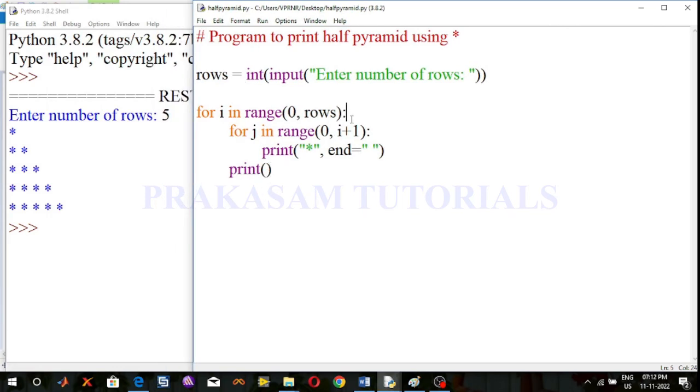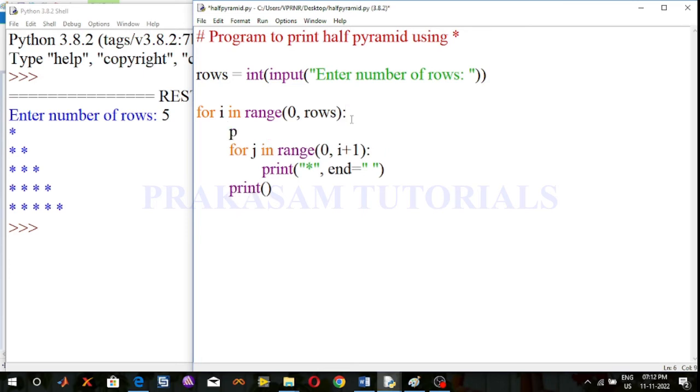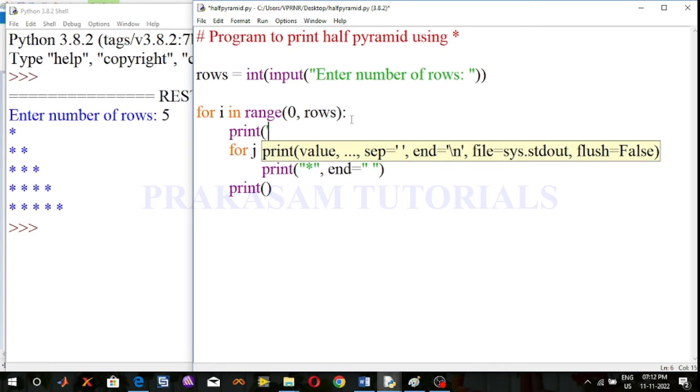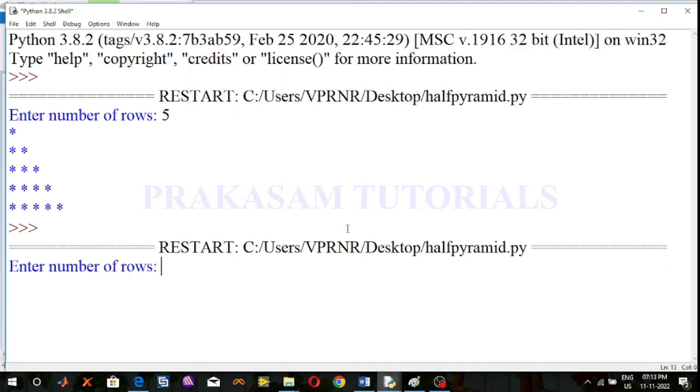So now here at the end of this for loop, use the print function. So print of, inside the print function, inside the parenthesis, range of i values, close the single quotation. So what you can observe on the Python console, the range of the i values will be displayed on the Python console. I will check it. Enter the number of rows 5.